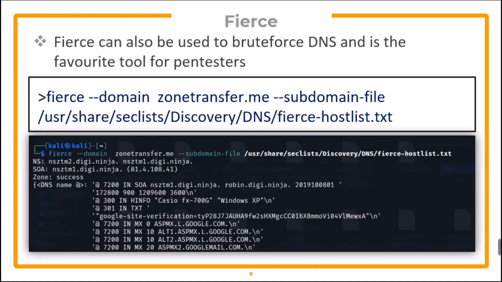Third tool is Fierce, which is the favorite tool among pentesters. Fierce can be used to brute force DNS. Just use the command fierce --domain, your domain name, and specify the dictionary file with the --subdomain-file flag.